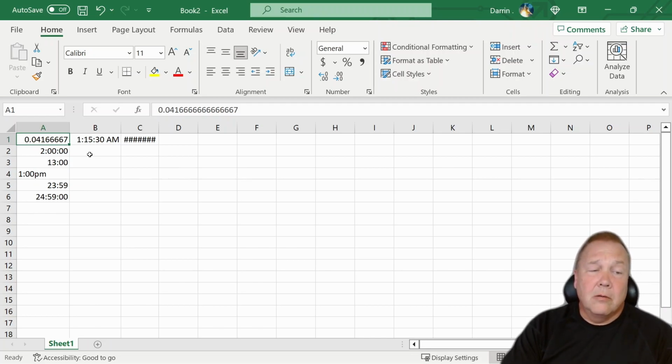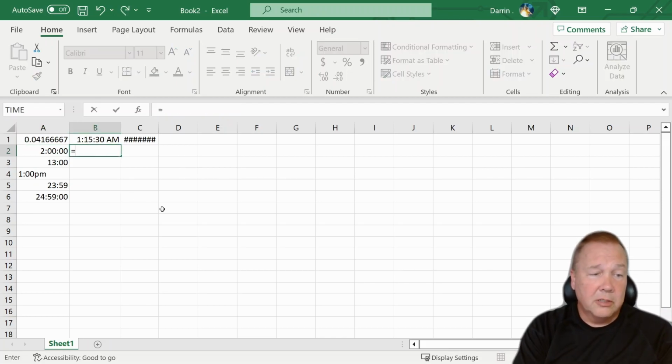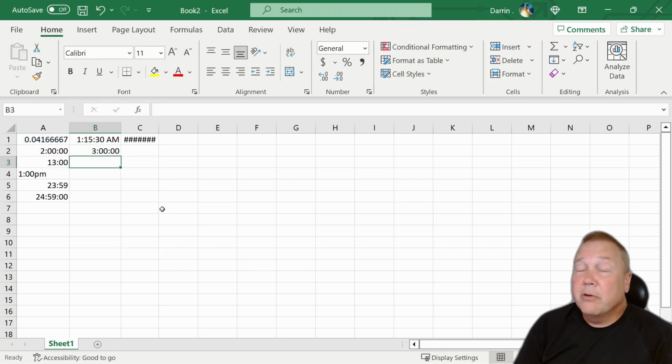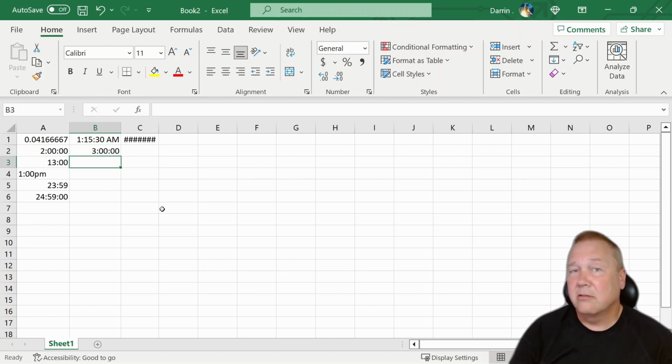But you can still do operations on it. So I can still do equals A1 plus A2, and time operations still work on it. It's only putting it in a time format for us humans. The computer doesn't use it.